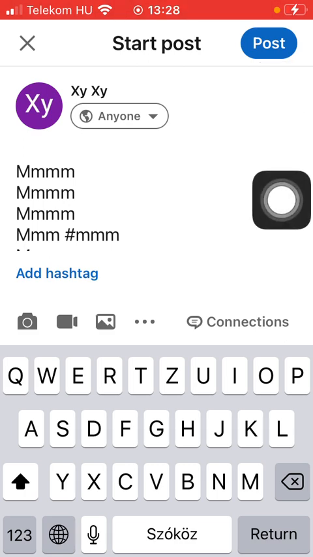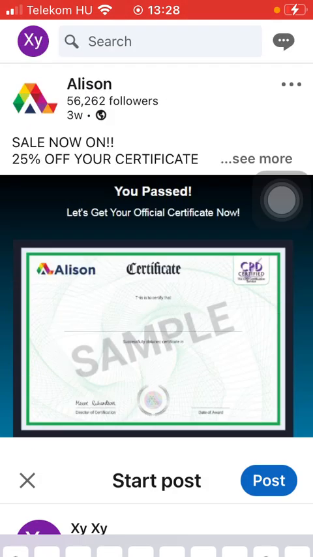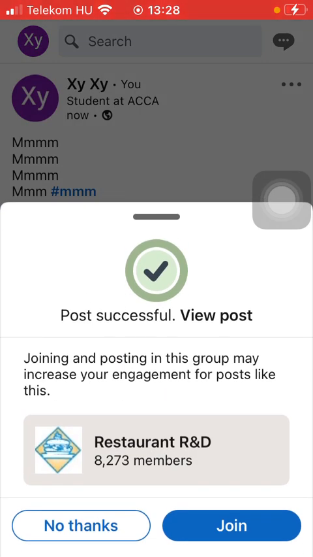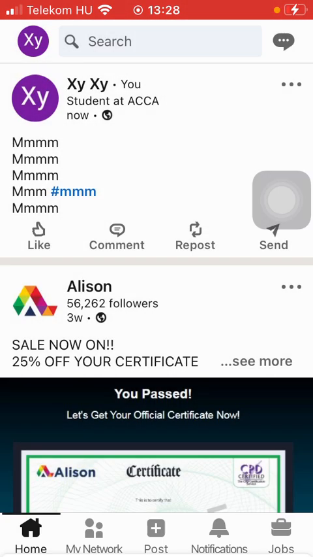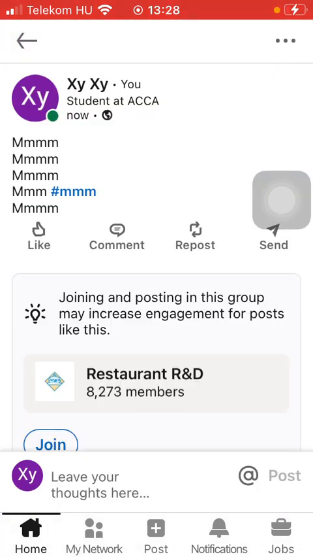So if you are done with editing and done with typing in all of your thoughts, tap on the post button in the upper right corner of the screen. As you can see, your post has been posted successfully. Here you can find it at your home page.